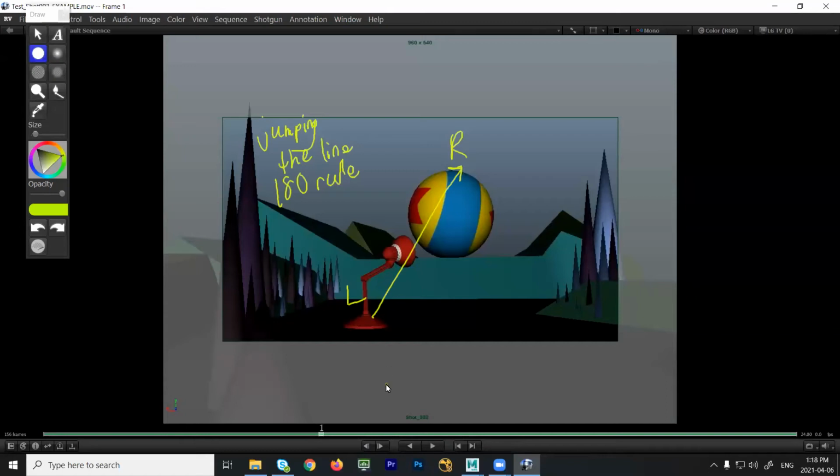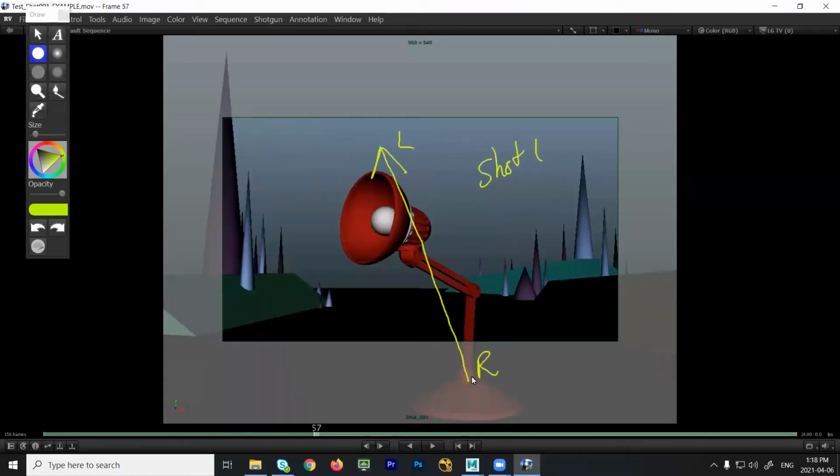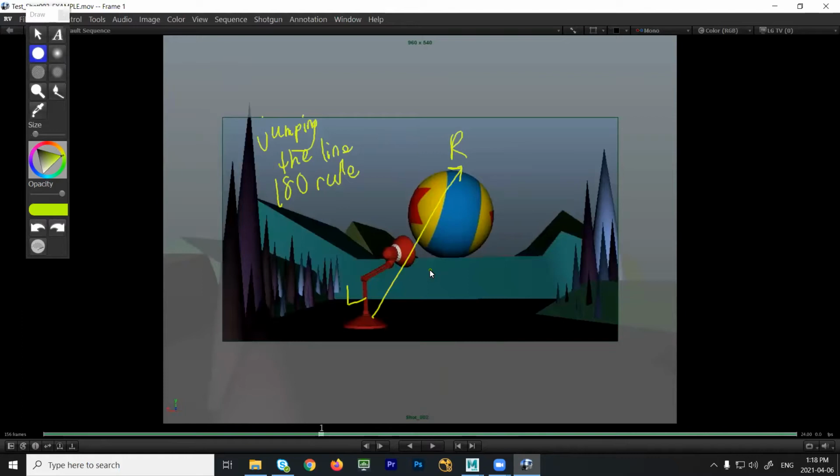So the idea here is across the cut, we would have this problem. In shot one, if the lamp was jumping, it would be firing off in this direction. Then when you cut the camera, it would go this way. So for your eyes, it would be a very abrupt ricochet. It would introduce some noise. It wouldn't be that pleasant for you to follow.